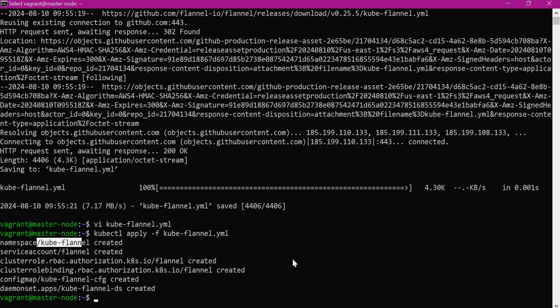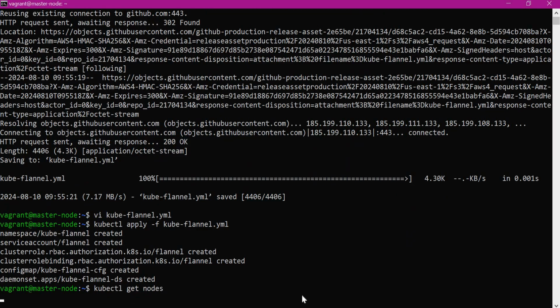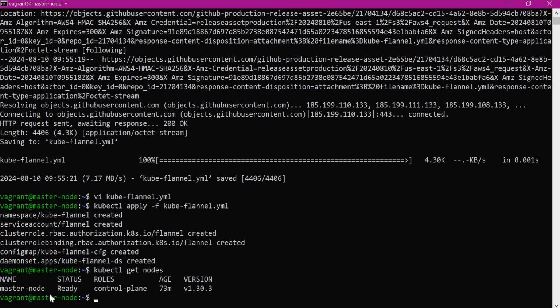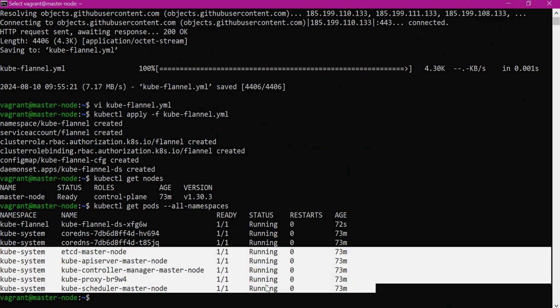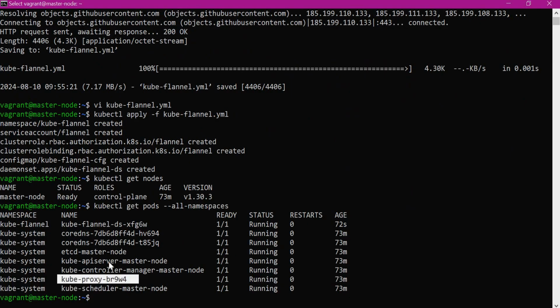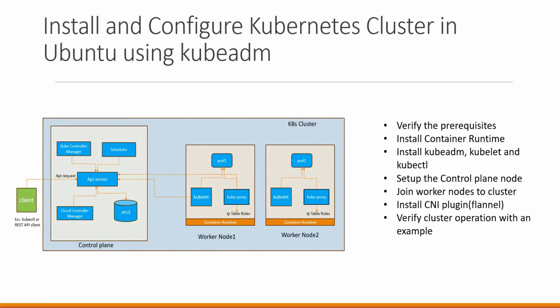Now let us see what all the nodes and pods are running in the cluster. So the master or control plane node is ready. So these are all the pods running. These are all control plane components: the API server, scheduler, controller manager and etcd. Also the kube-proxy is running, and for DNS within the cluster we have the CoreDNS pod up and running, and the pod corresponding to kube-flannel is also up and running. So we have completed the installation of the CNI plugin.